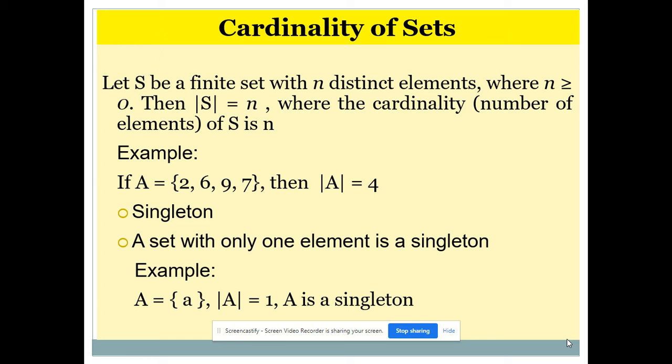Then we come to the cardinality of a set. Suppose a set has n elements, a finite set, where n is greater than or equal to 0. Then the absolute value of S denotes the number of elements in S. So this is represented like this: the number of elements in S is n.